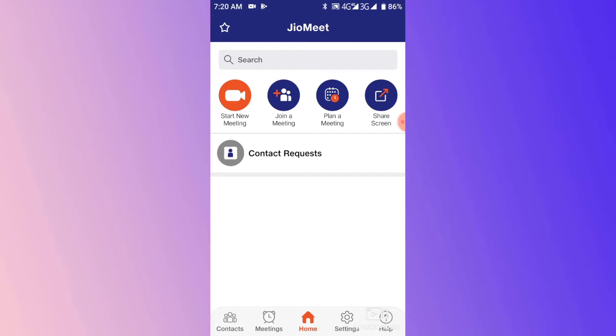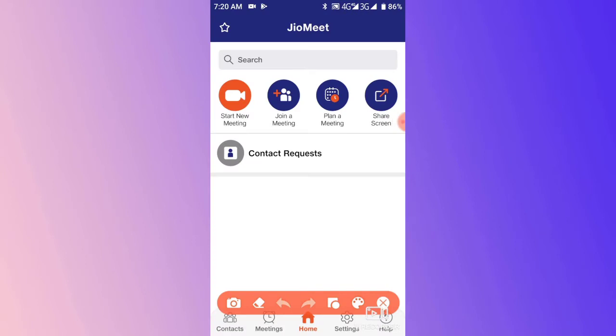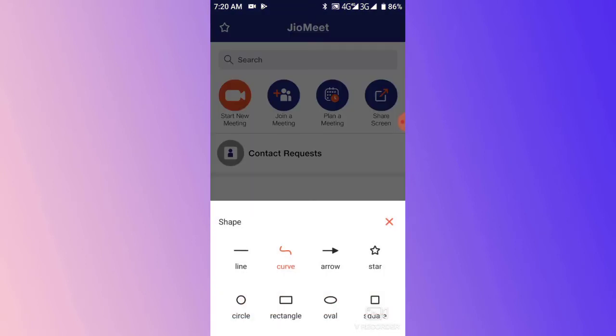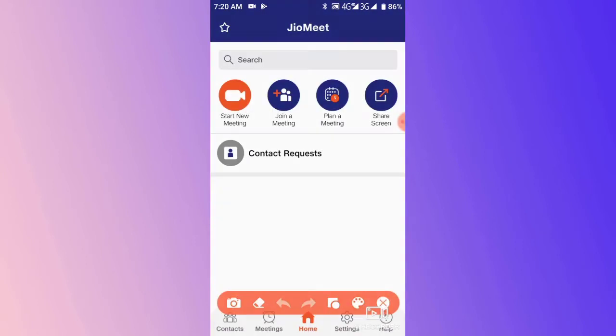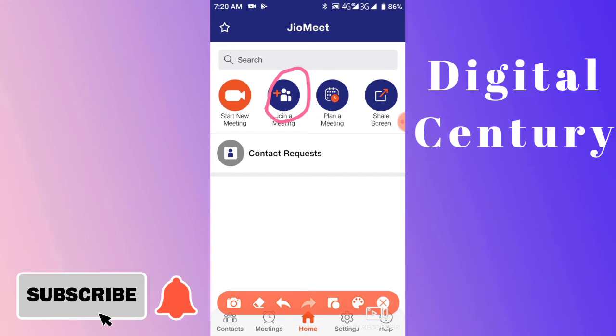Then if you have been invited by someone and you want to join the meeting, you click on join a meeting, which is this one here. To join a meeting, you will be asked to enter the meeting ID, and if there is a password, to enter the password. Then you'll be allowed to join the meeting.